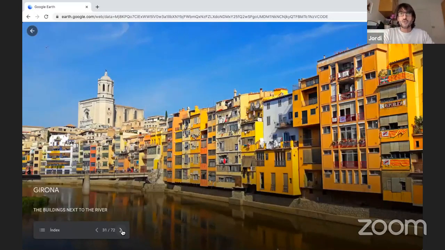Girona is next to Figueras. If you have seen my last presentation about Barcelona, I talked about Salvador Dalí, the surrealist painter, and his museum in Figueras. And Figueras is in the north of Catalonia, next to the city of Girona.